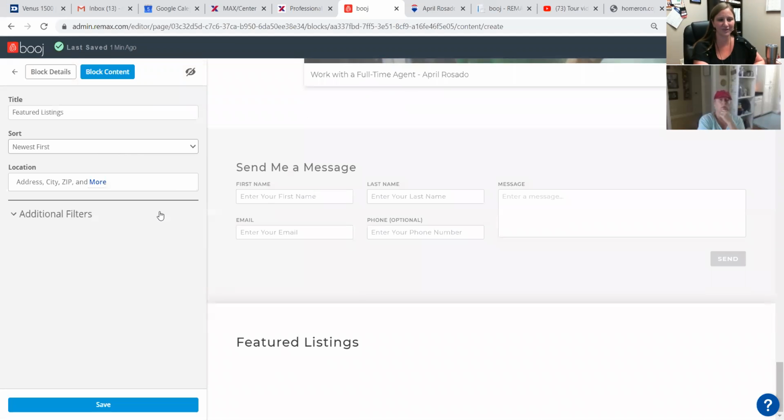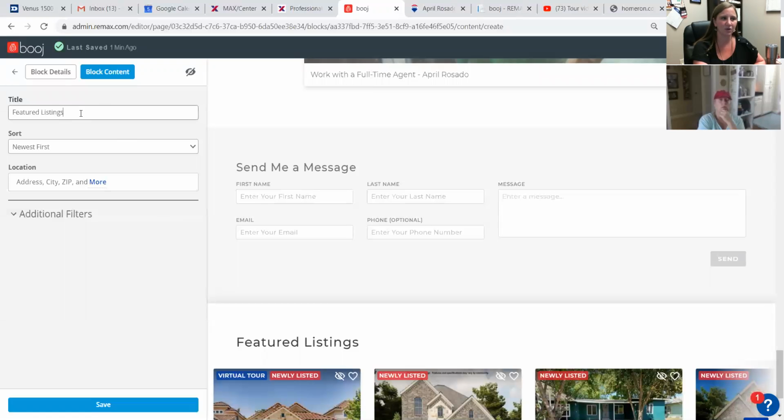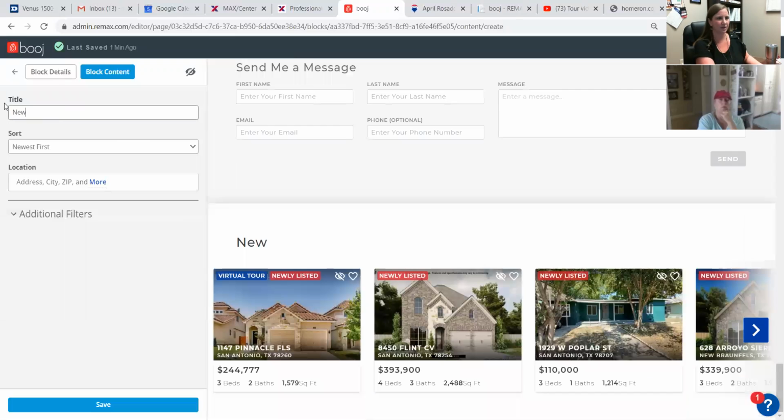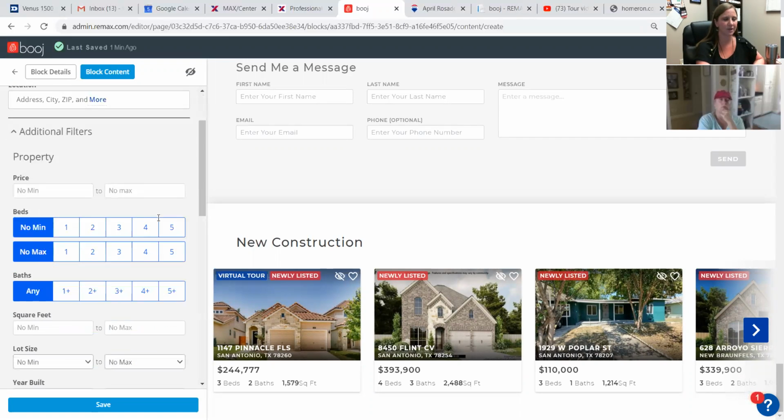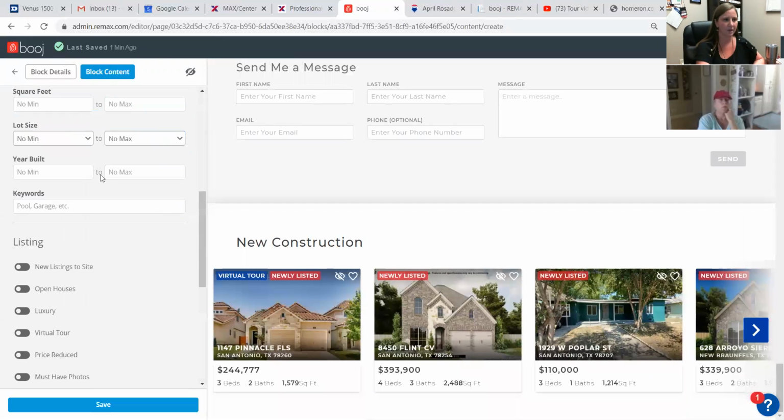Now, what can you do with this? This is kind of cool. So there's featured listings. Ron has new construction. How did he do that? New construction. Change the title first off. See these additional filters? You can come here and say year built, no minimum. Let's do 2019.